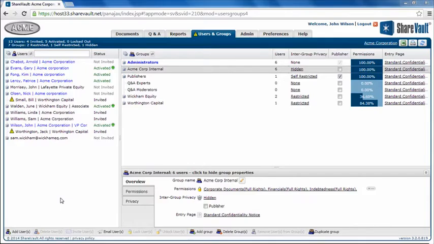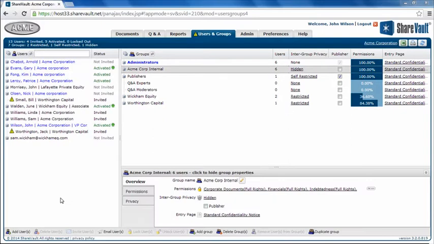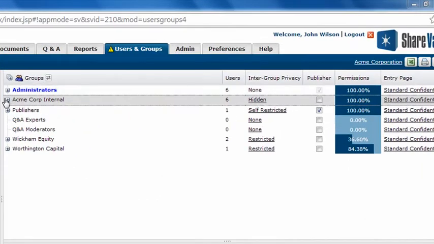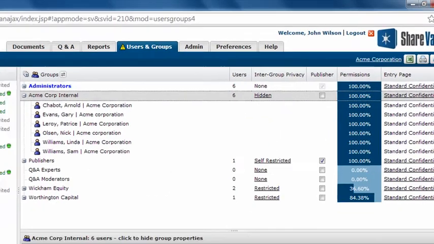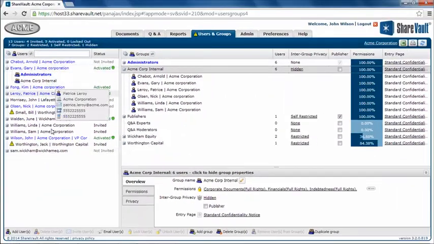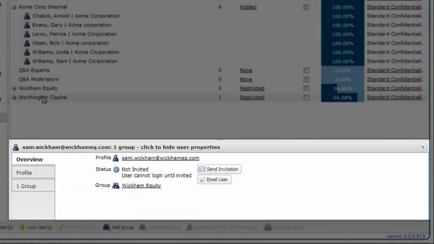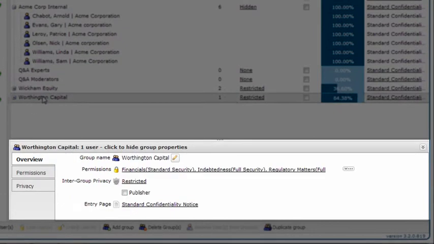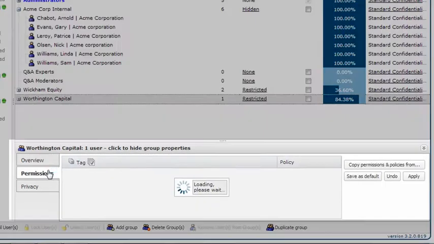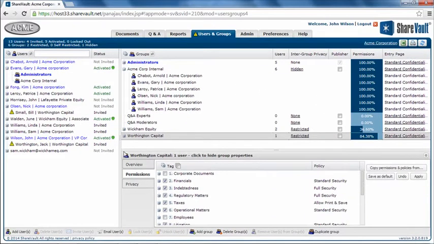The layout of the new Users and Groups page is much the same as it was before. The list of users on the left and groups on the right. Expand a group to see the users who are members of that group. Expand a user to see the groups that the user belongs to. At the bottom of the page is the Properties pane, which shows the properties of one or more selected users or groups. You can resize any of the panes by dragging the divider.